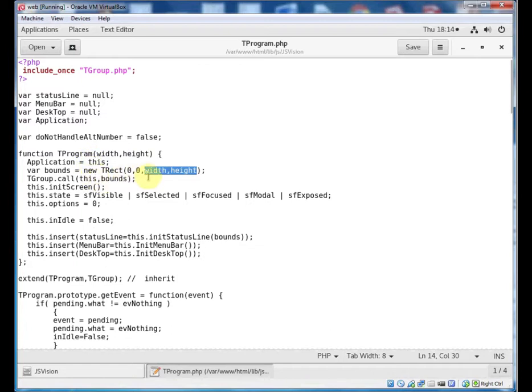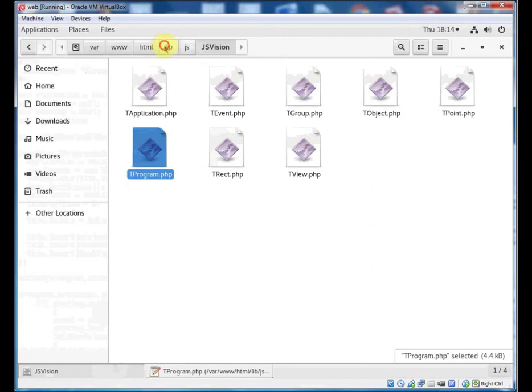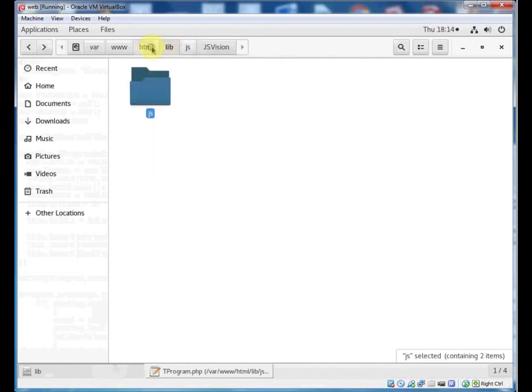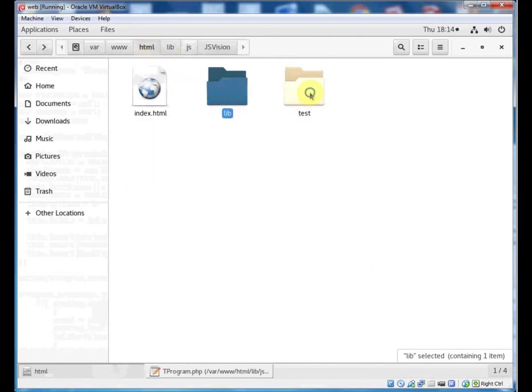Okay, so right now, that's pretty much what I did. I just converted the TurboVision code of T program, and you specify the width and the height of your application or your game or whatever, and that's what it's going to be. So let's test this out. This is a very simple object right now. It'll get a little bit more complicated later on.